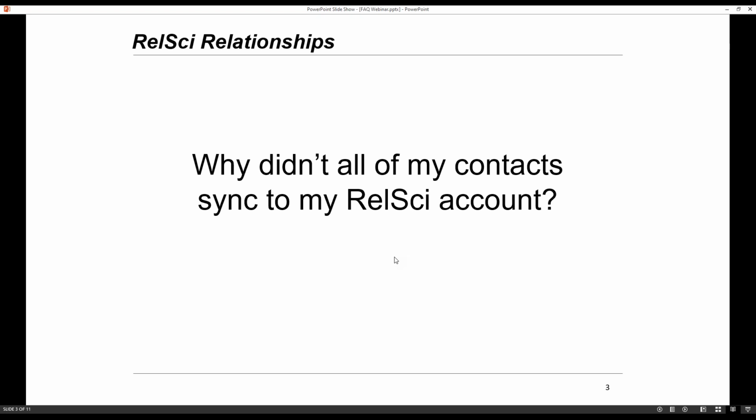So frequently something I see is just contact upload files that are missing some of those key data points. Without those fields, we won't be able to automatically create a relationship for you. So that can be one reason.